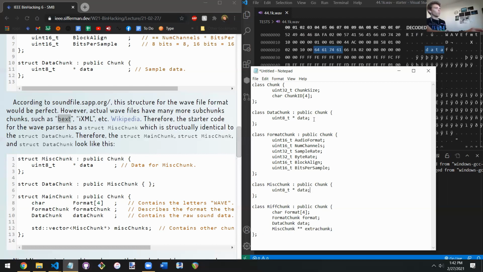But now, what can we do about our DataChunk? Let's look here. Can we edit our DataChunk now? Look, it has the exact same inside as our MiscChunk. Our MiscChunk and DataChunk are identical. So if we want to save on some code, what can we do?